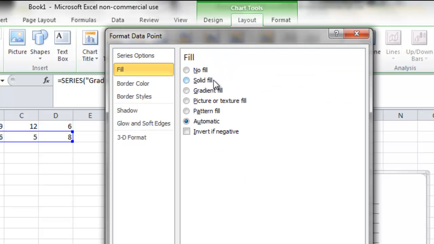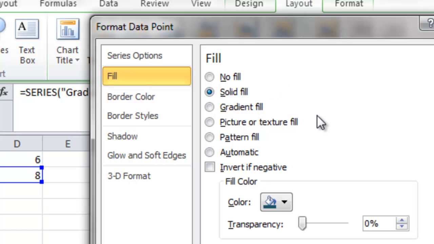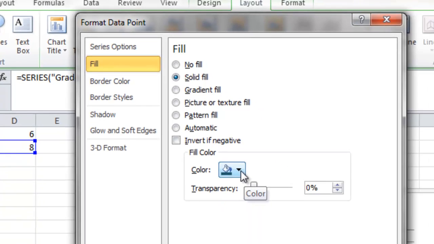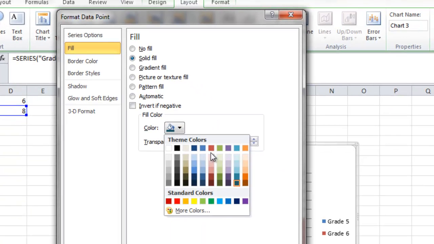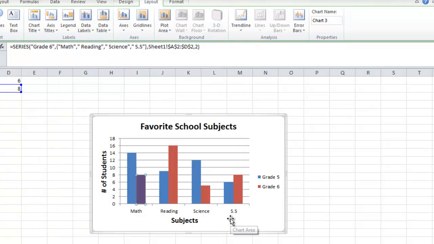Now for this one I'm going to pick a solid fill, but there's a bunch of options for you. You can put a gradient fill in, picture or texture fill, pattern fill. You can choose to not have a fill, and a fill is simply filling inside that bar. So I'm going to click on solid first of all, and then you'll see color, and if I click on this little arrow, a bunch of colors come up. In this case I'm going to click on purple, and I'm going to press close.